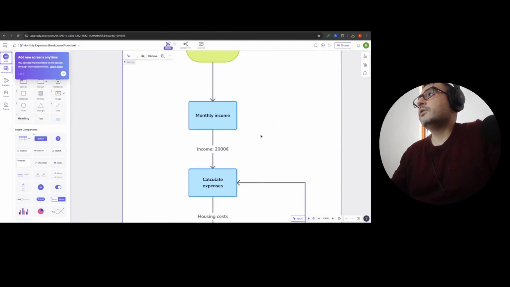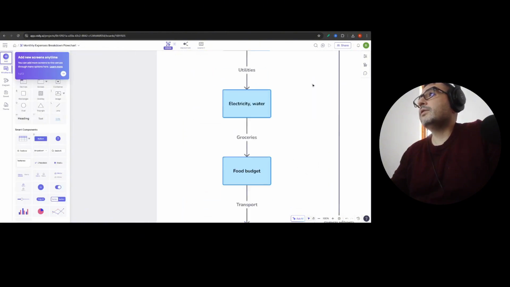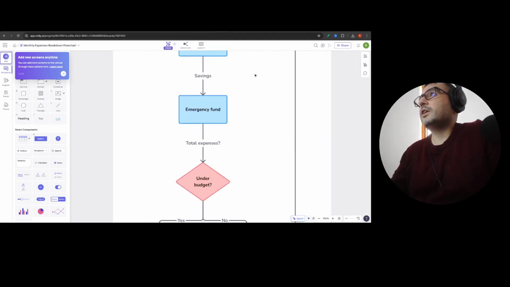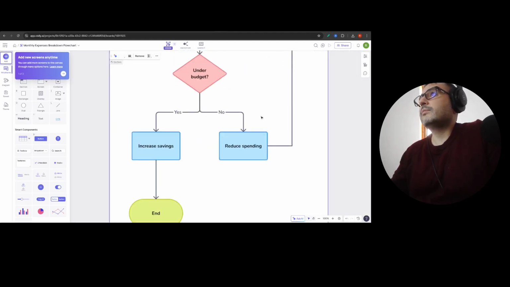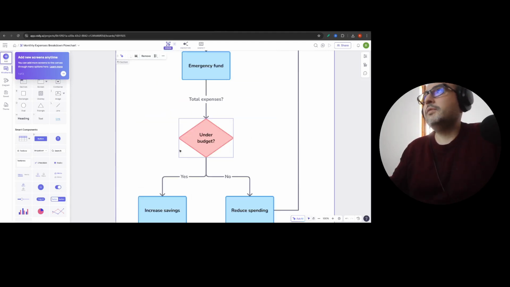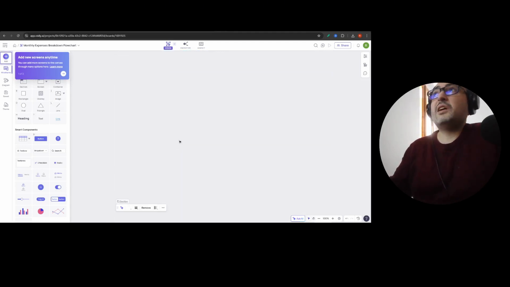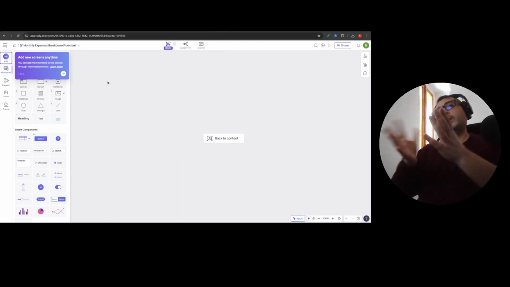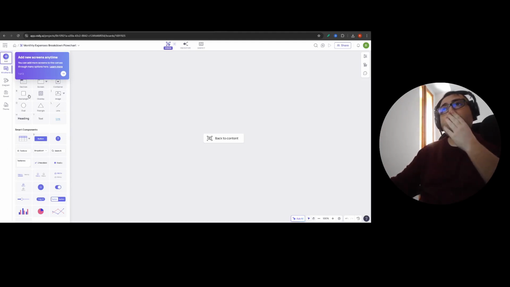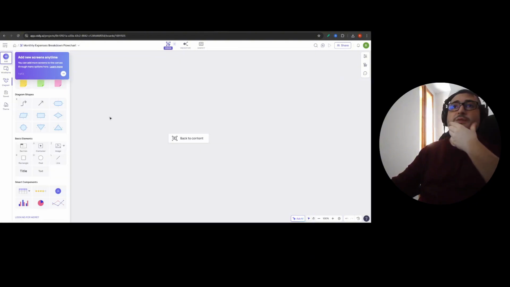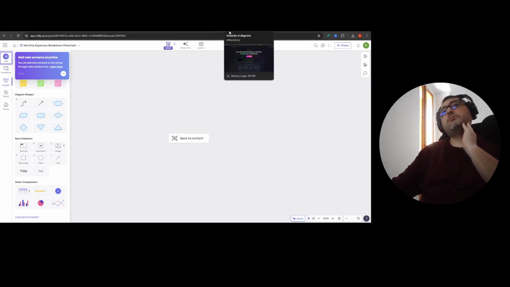It's so interesting. Calculate expenses. I didn't give information, so obviously I didn't expect this. Very good diagram by text. If you want, you can edit it, get more done. Interesting learning curve, but you can get it done easily with the prompt. That's enough. So, a very good option.